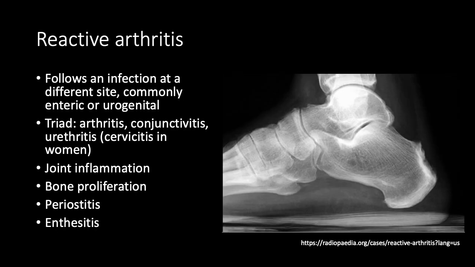Reactive arthritis is an entity that follows an infection at a different site, commonly enteric or urogenital. A classic triad that is seen is arthritis, conjunctivitis, and urethritis, or cervicitis in women. This foot radiograph demonstrates enthesitis and erosions involving the posterior calcaneus at the site of Achilles tendon attachment. There's also evidence of sclerosis, which is this bone thickening here.